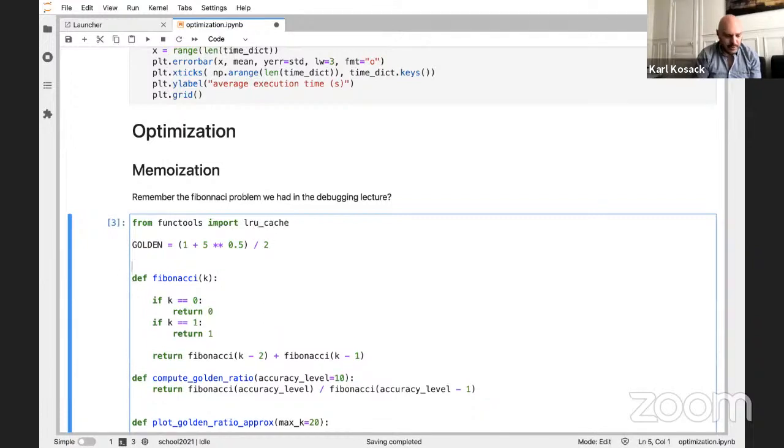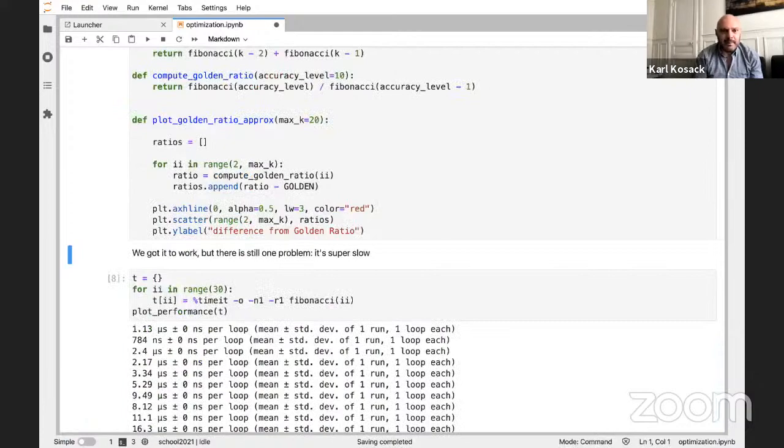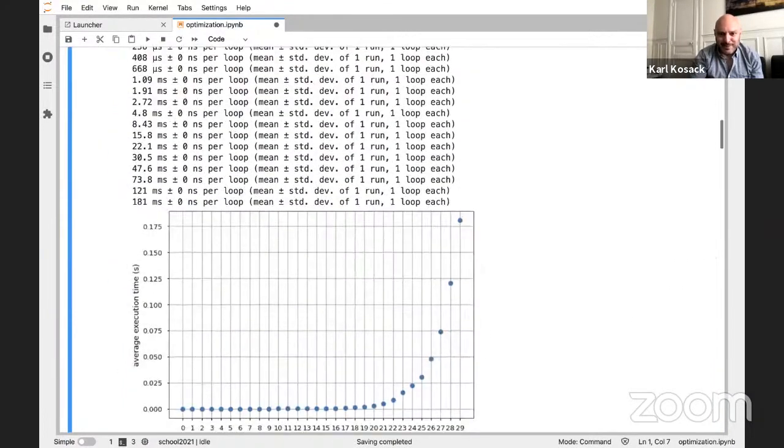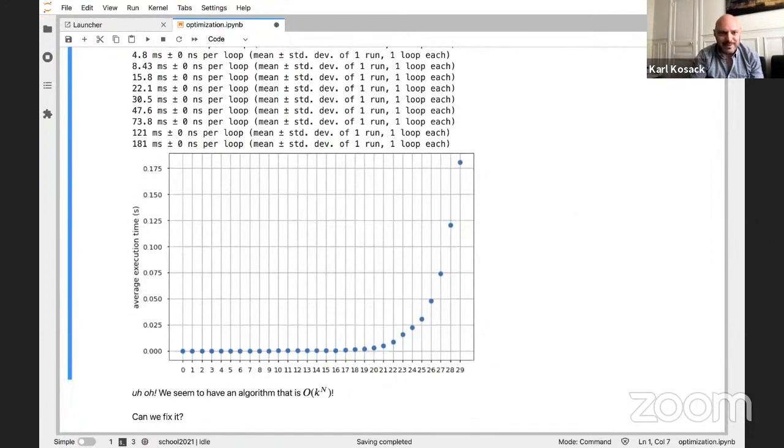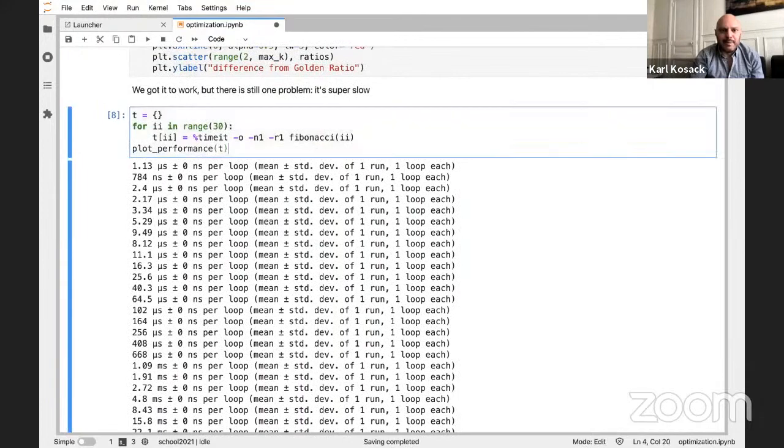And then all we have to do is put @lru_cache, and let's say maxsize equals 1,000. I don't know actually how many I want to put here, but that should be fine. Now let's make that same performance plot. First, remember what it looked like before: exponential, going up to almost 0.1 seconds after about 30. Let's run it again.